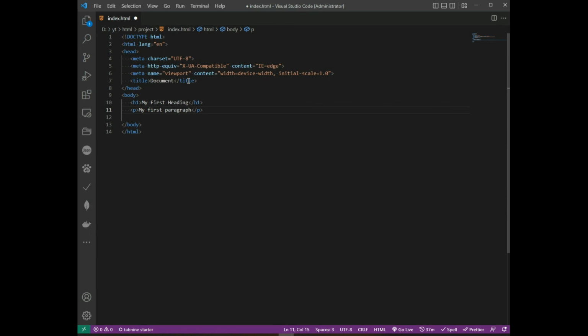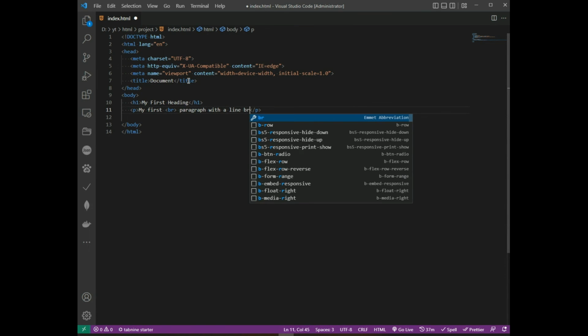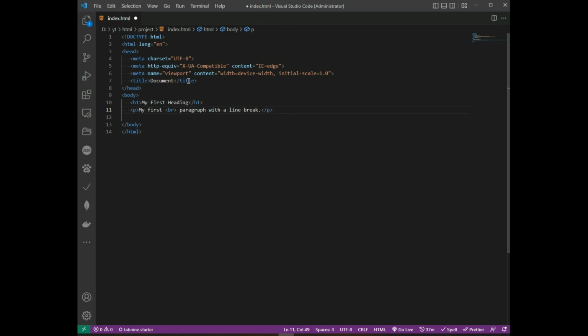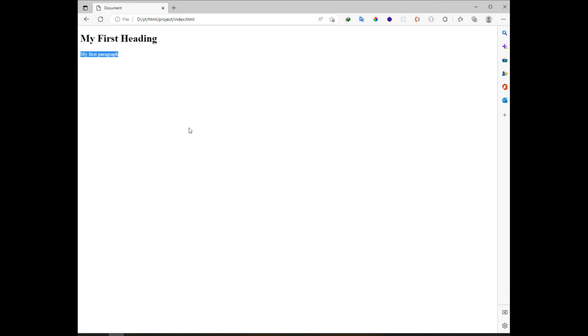So for example, I put the BR in here and my first paragraph with a line break. Ctrl S and the result: my first paragraph with a line break.